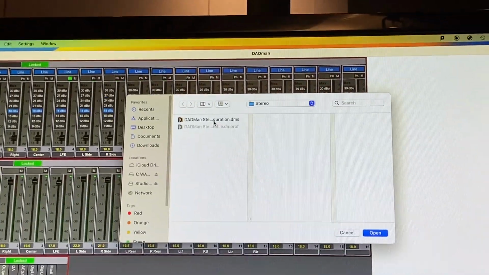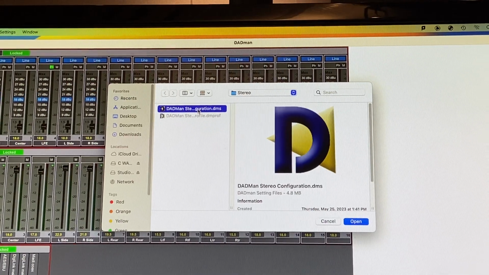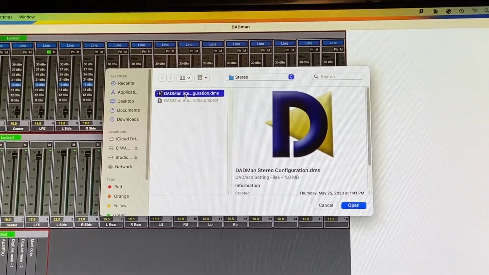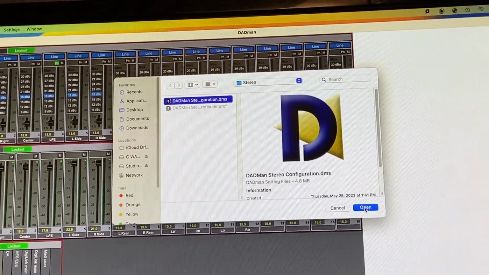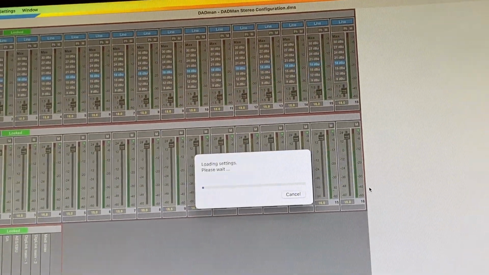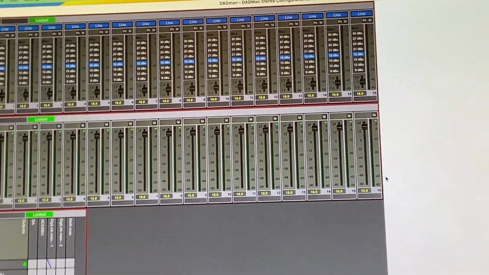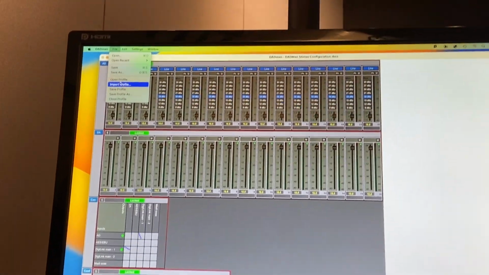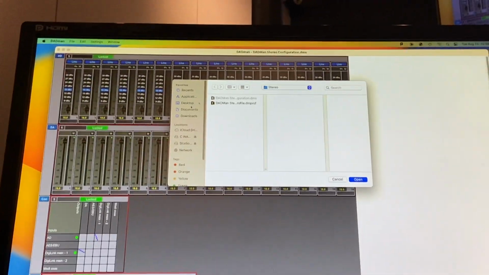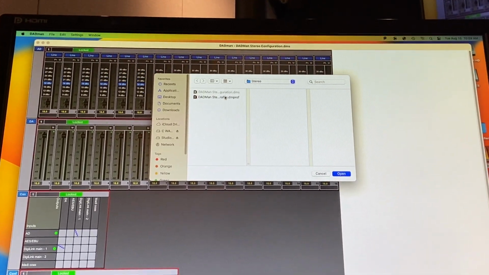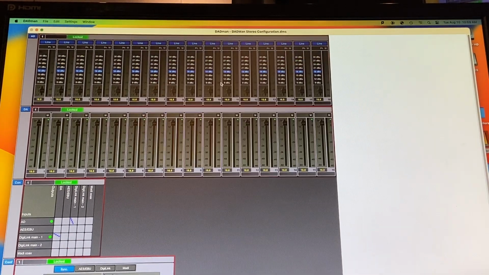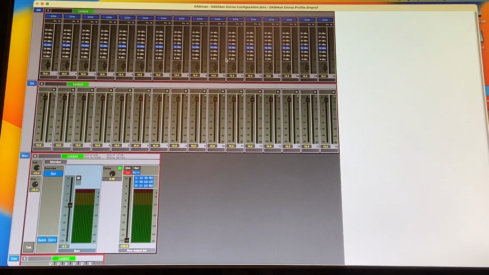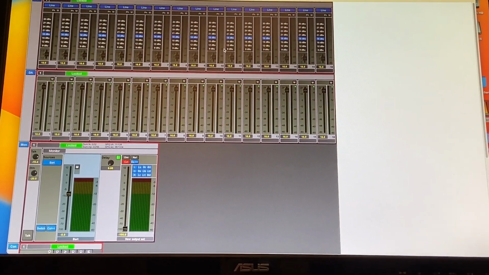Open stereo configuration. It was not going to let you load this other one here because it's grayed out. Only this one file is loadable. You're going to load this up. This configures the interface for stereo. And there's one other part you have to do. Go File, Open Profile. And that other one that was grayed out a moment ago, now you can select it, Stereo Profile. Double click that, open that up. Now DadMan is all ready for stereo and the S6 is disabled.